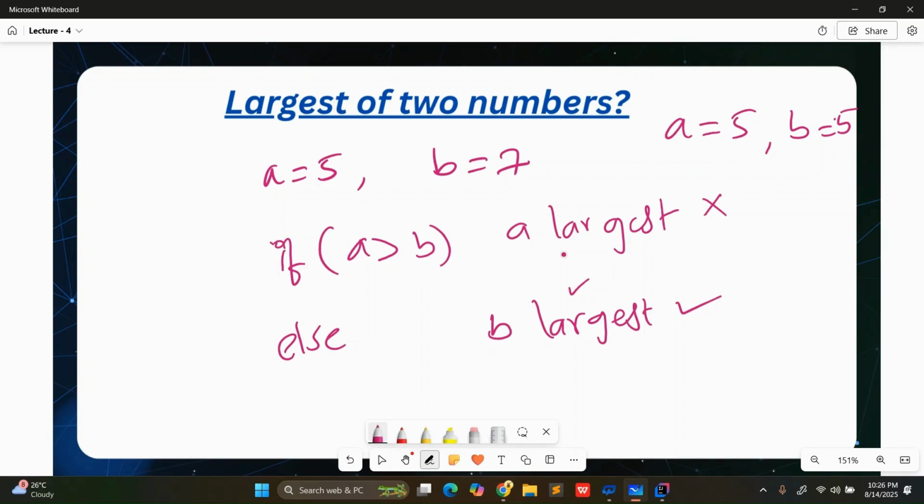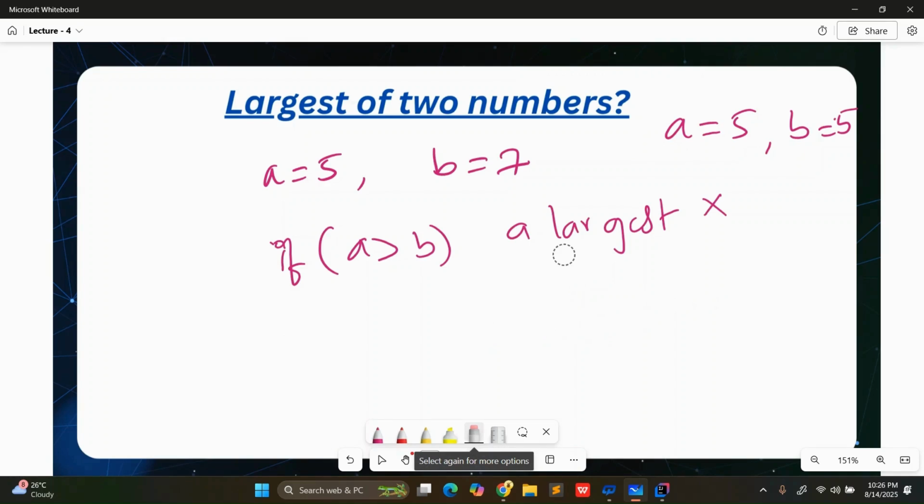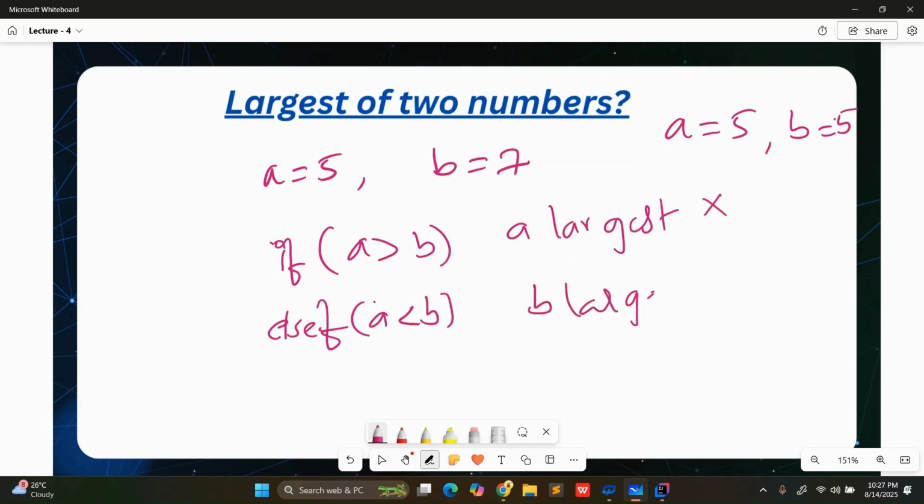So both are equal. So we will add another condition that checks that. If you also want to check whether the numbers are equal or not, you can add that using else if here. You can check if a is less than b, then b should be the largest. Else the numbers are equal. If both conditions are not satisfied, these two conditions fail, and the else condition will get executed.